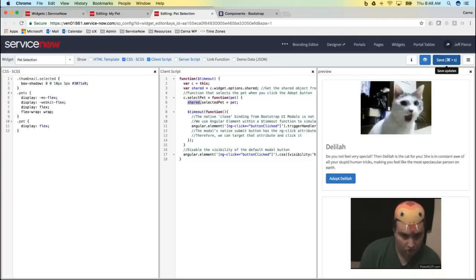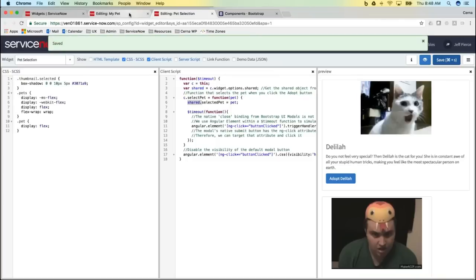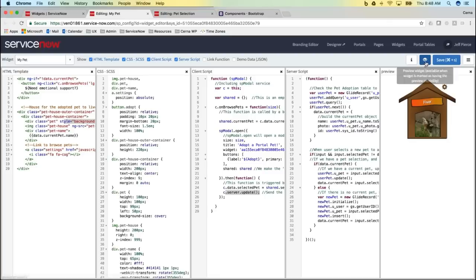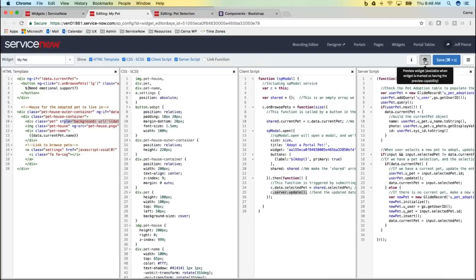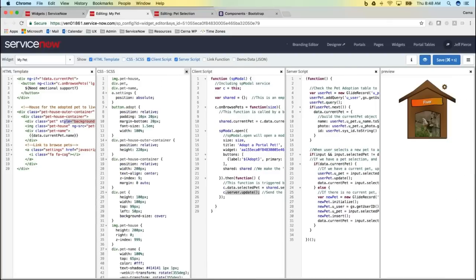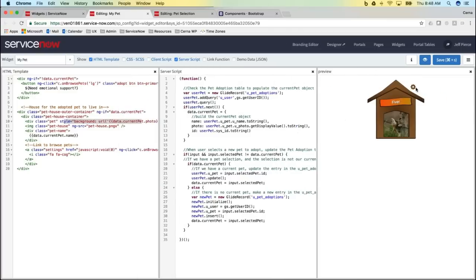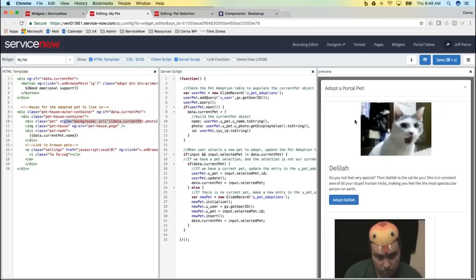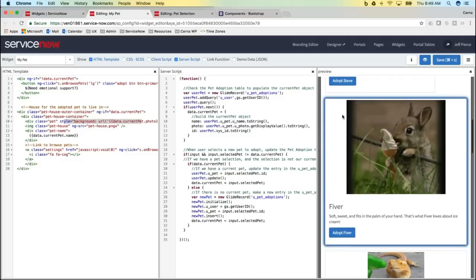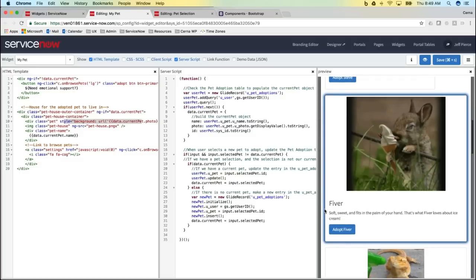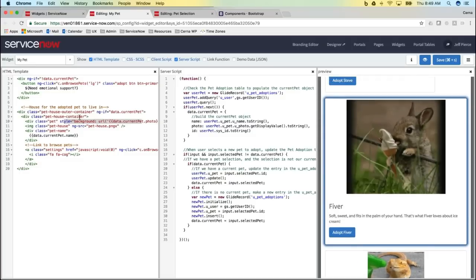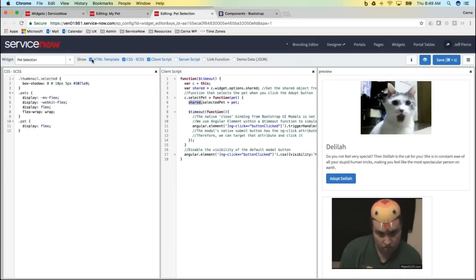And now, when we take a look at this, let's re-enable this preview. We'll close some of this stuff down. All right, so now when I open up the pet selection and I scroll through, look, Fiverr is selected. So you remember we did that ng-class here in the pet selection. Let's look at the HTML.